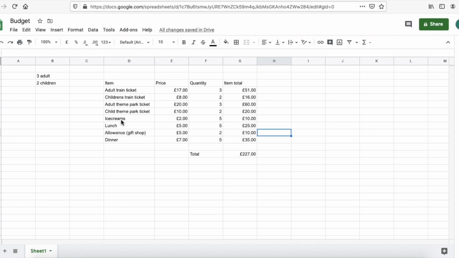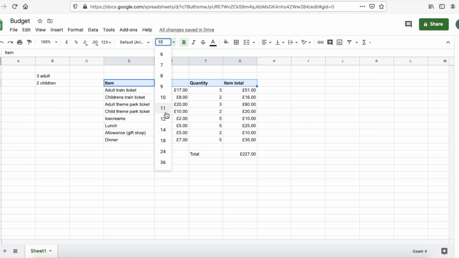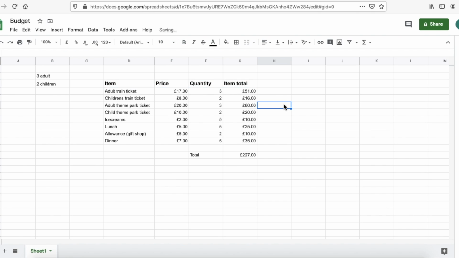So you can add in extra items if you want. I'm now going to just go for a really quick formatting thing. So to make this stand out a little bit more, we can select this top row and we can make it bold, and we can maybe make it a larger font size as well, just to make it stand out a little bit more as a total.